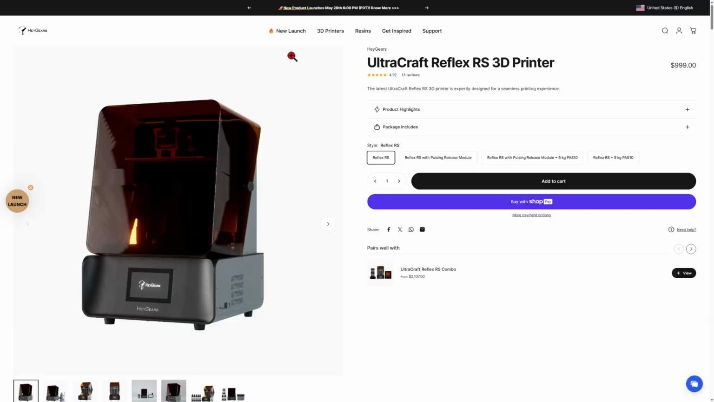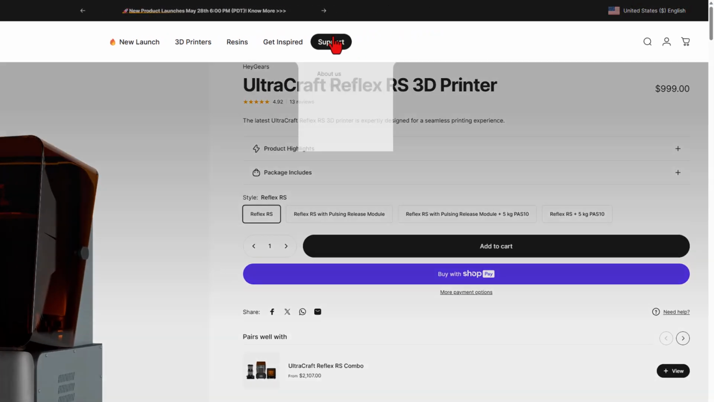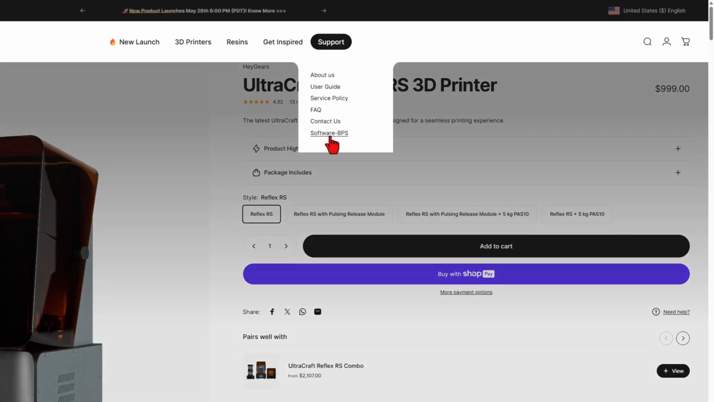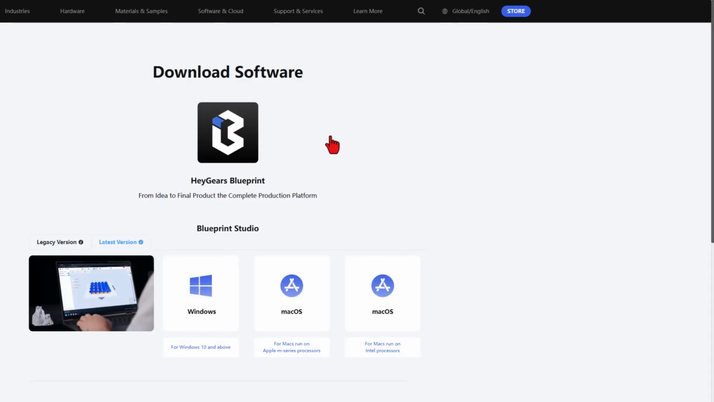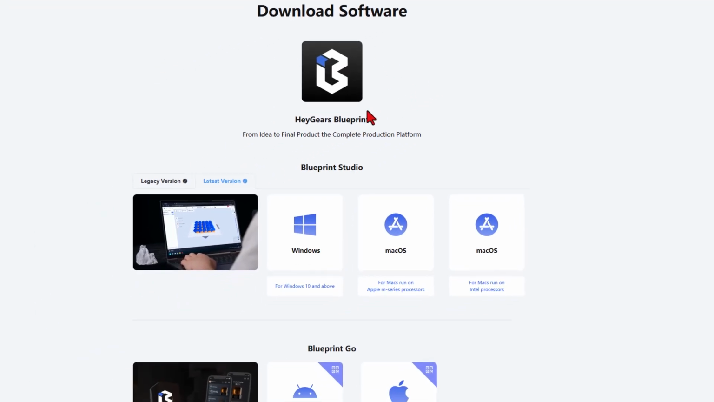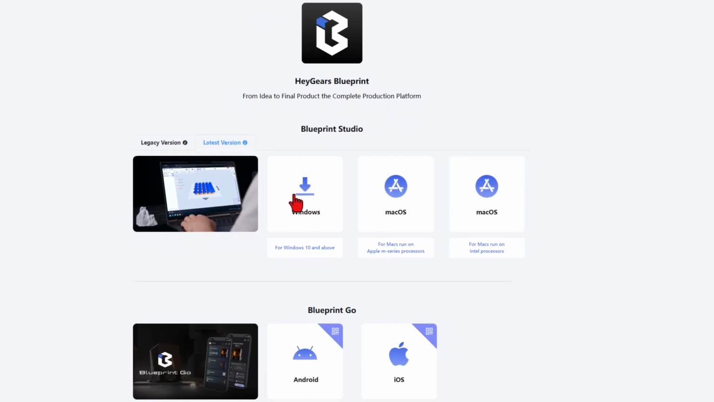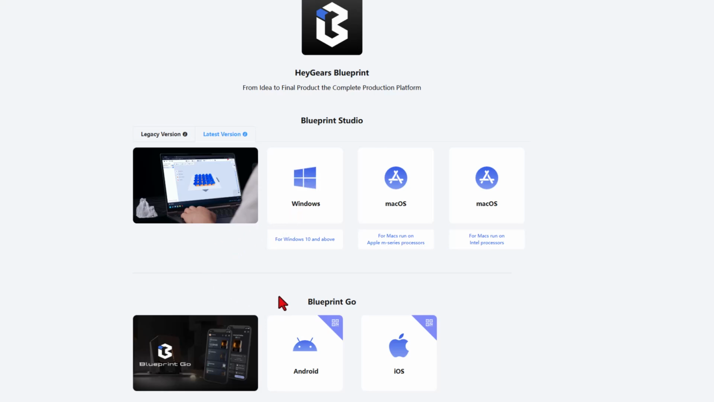Now friends, if you just bought a printer, I wanna recommend their website and I want you to go to support and find the software, the Blueprint Studio. Even before your printer arrives, downloading this is super slick because of all of the information that's included within it. Simply pick your OS, download and install. I did also add Blueprint Go so that I could use it on my phone. Same thing, pick the one that fits the OS your phone uses.